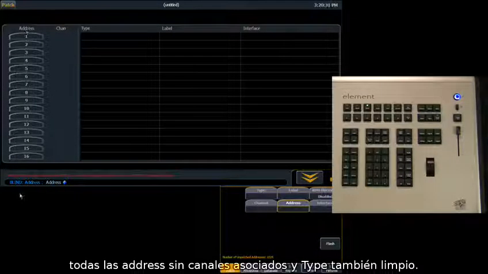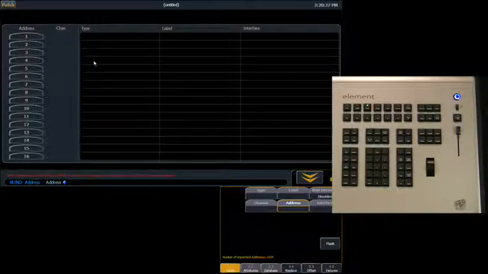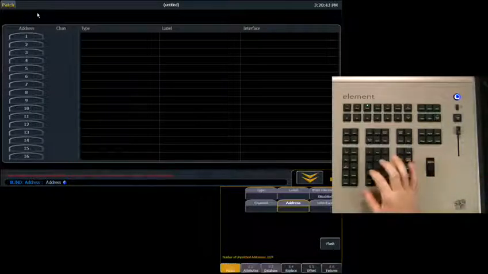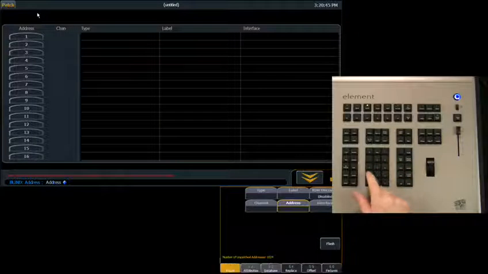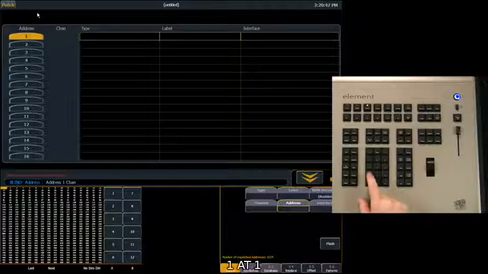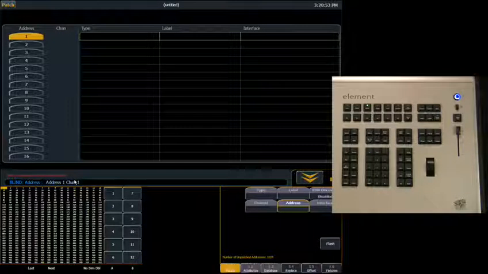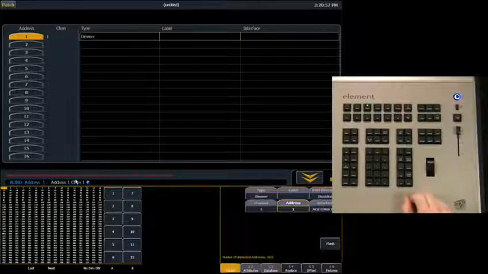So address 1 through, and the console will either have 250 or 500 channels, and no channels associated with them. And type is also clear. This is the default mode, working in address. So if we want to put address 1 at channel 1, we go 1 at 1. And you'll notice on the command line, it assumes address 1. When we hit add, it's selected channel 1. And then we hit enter. And you can continue right on down the line.